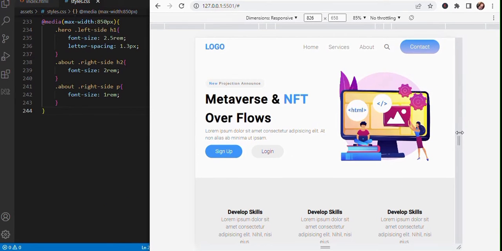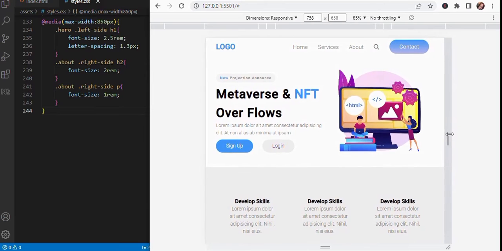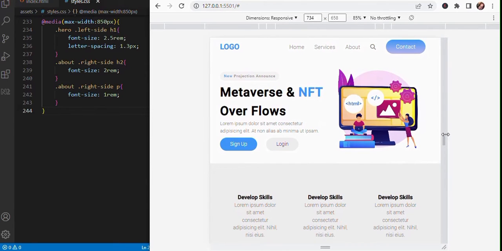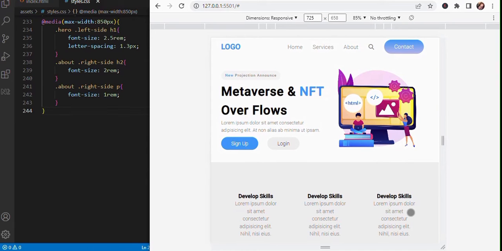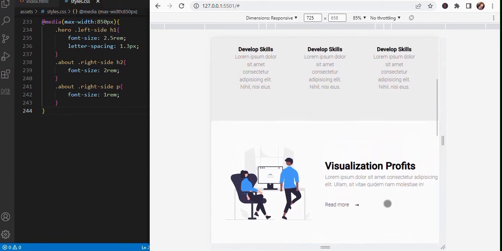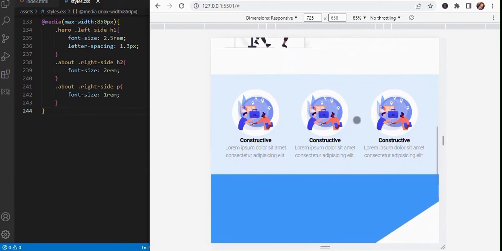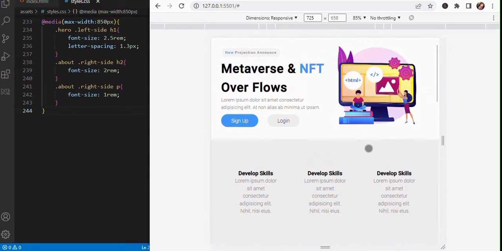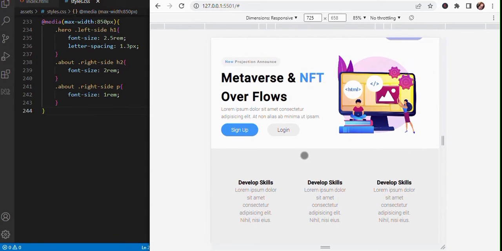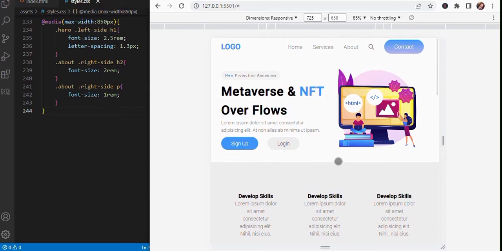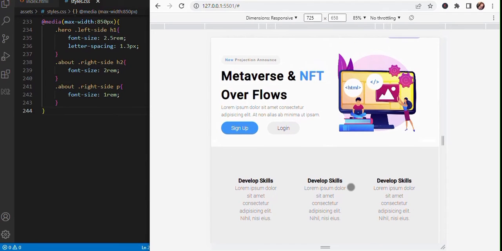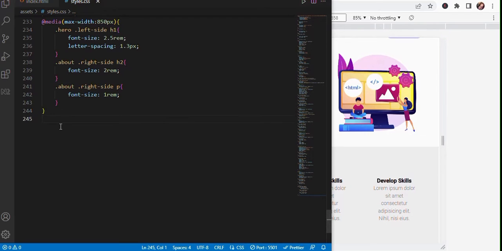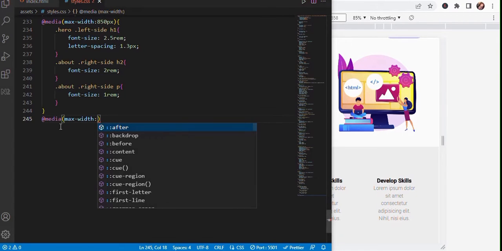Let's make this page smaller. When we get to 750 pixels, the page again starts to look weird. We'll have to change grid for all the items we have in features section as well as services. I want the items there to stack one on top of the other. Basically, we want all the text to be smaller. Let's do that. Let's create another media query for 750 pixels. So media max width of 750 pixels or less.